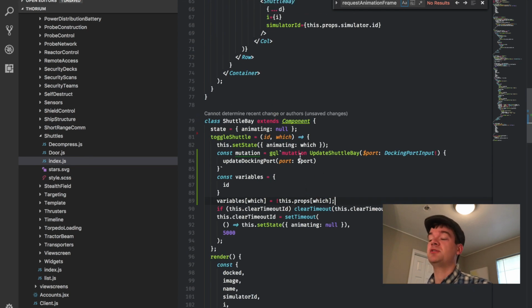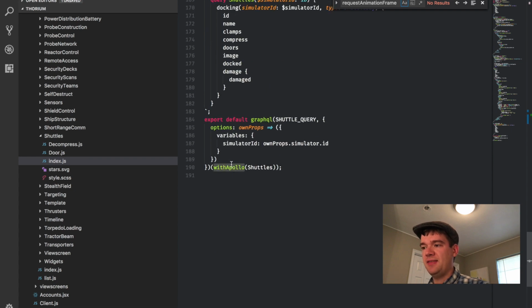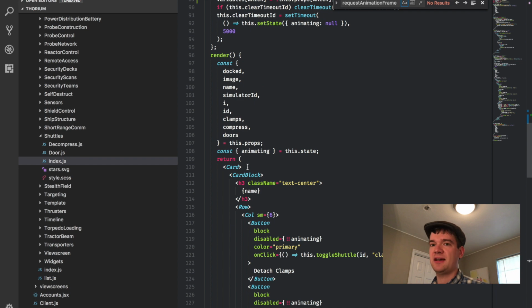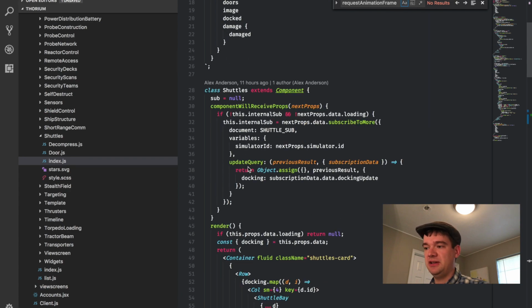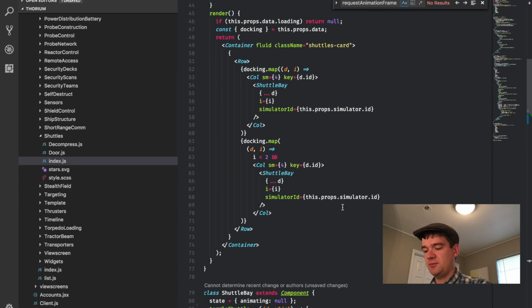All that I need to do now is actually activate it. To do this, I have to use a special thing that's passed into props called the client. The client is injected with this higher order component here. It's called withApollo, and that higher order component injects this client, which gives me direct access to the GraphQL client. That's being injected into the shuttles component, not the shuttle bay component, so I need to pass it to the shuttle bay component.